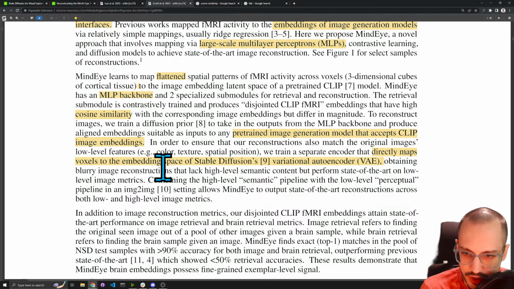Obtaining blurry image reconstructions that lack high-level semantic content but perform state-of-the-art on low-level image metrics. Lack high-level semantic content, blurry reconstructions. Combining the high-level semantic pipeline with the low-level perceptual pipeline setting allows Mind's Eye to output state-of-the-art reconstructions across both low and high-level image metrics.